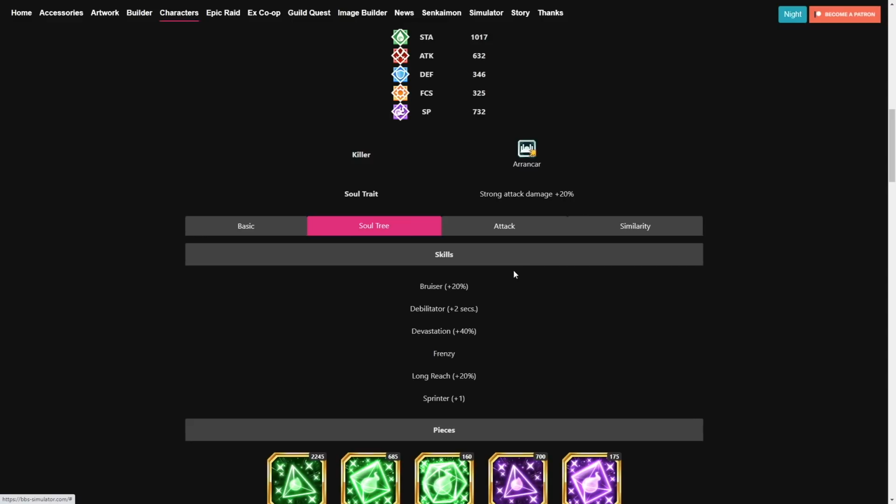As for her skills, she has Bruiser plus 20%, Debilitator plus 2, Devastation plus 40, Frenzy, Long Reach, Sprinter plus 1. She also has a hefty amount of skills. I don't think we're going to see anything added. It would be nice if she did receive Berserker. That'd definitely be a good thing. If anything, we might see the Bruiser go up to 40%. Even then, I don't think it will.